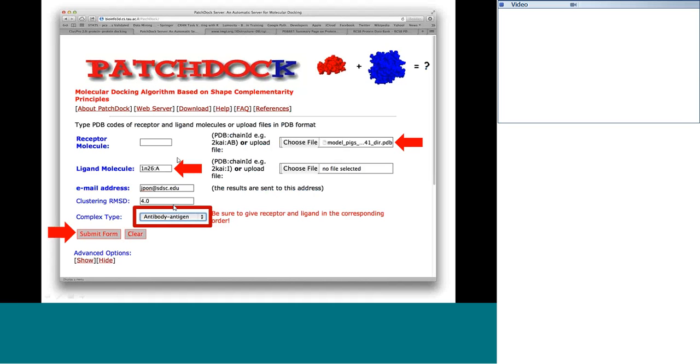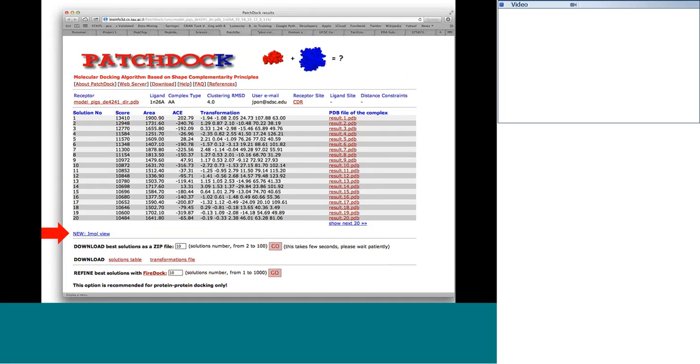They require an email. And now you need not forget to select the mode which you are interested in, because they provide different modes. For antibody antigen mode, they will be looking for docking modes which involve only the CDR region, so they filter out all other models. When you click submit, PatchDock is very fast. You just get results in a couple of minutes, on your email. When you click on the link, you will get to that page.